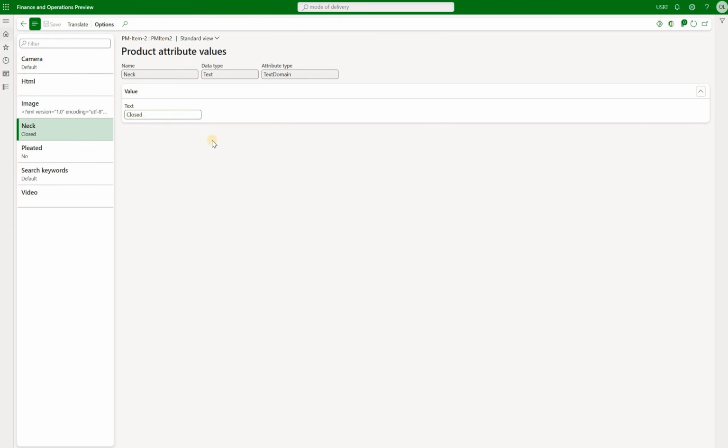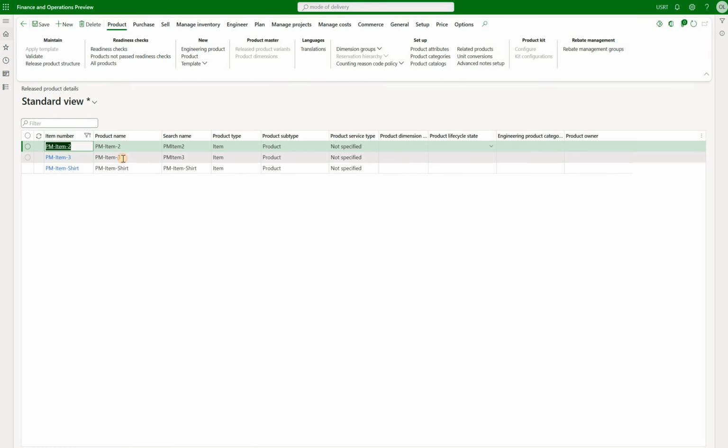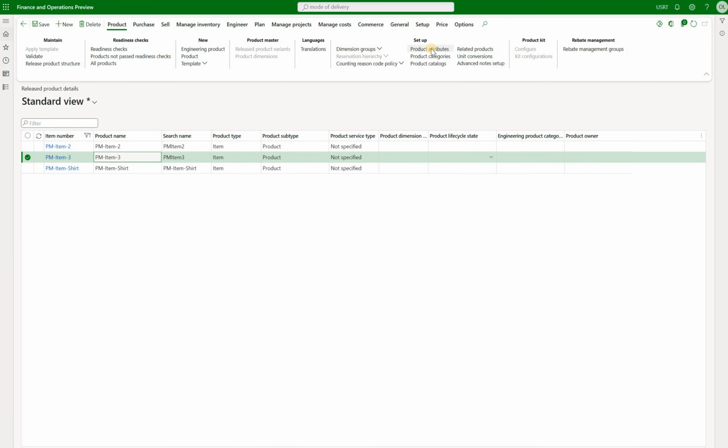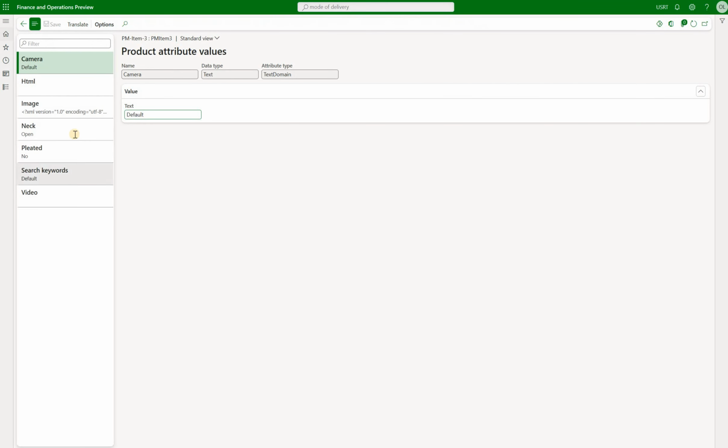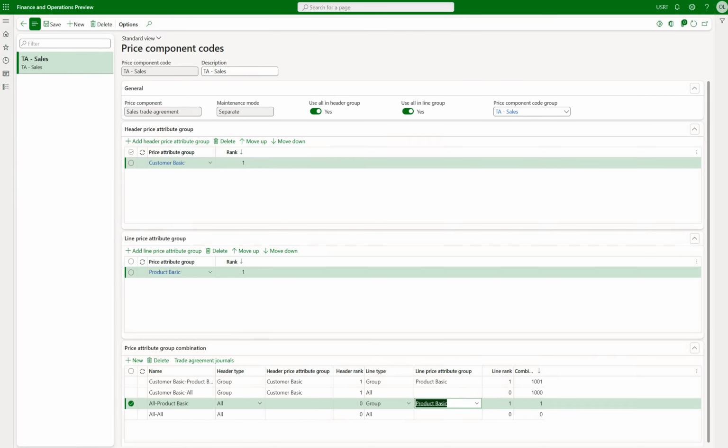Here's my NAC right here, and I assign it to the closed NAC. And for this item right here, I have the same attribute but with a different value. In this case, I have an open NAC. Again, both attributes are located in the product basic group. And let's say I don't care about the header fields, I only care about the sales order line fields. So I'm still going to stay with the same combination.